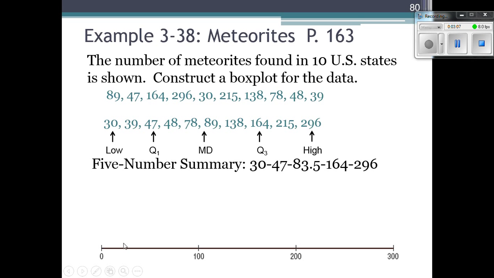Okay, so here we go. This is our axis. Remember I told you, make sure you include the high and the low. 30 and 296 are the low and the high. You don't actually see 30 and 296 on here. What you have to make sure is that they are included. So we went lower than 30 and higher than 296. Again, you can do this in any order you want. Here we're just going straight across. We're doing our low, then quartile 1, and so on.